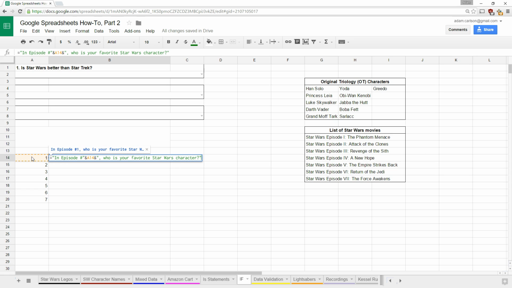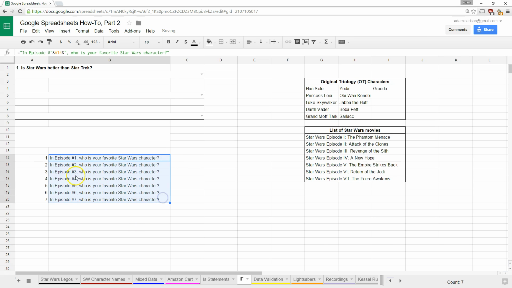You have to make sure you close it out with the parentheses, and I'm done. Now it says, in episode 1, who is your favorite Star Wars character? And I have to drag that down like this, so now I'm smashing together whatever number I happen to have right there, along with that piece of text, allowing me to include multiple different things in one cell.